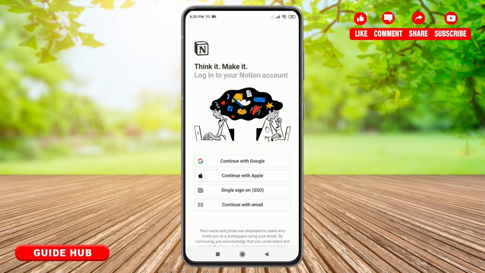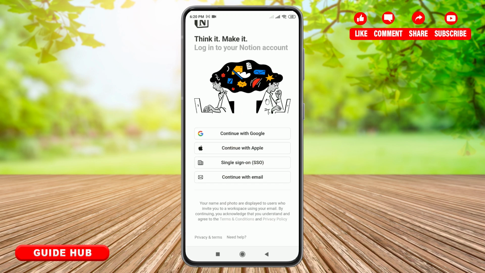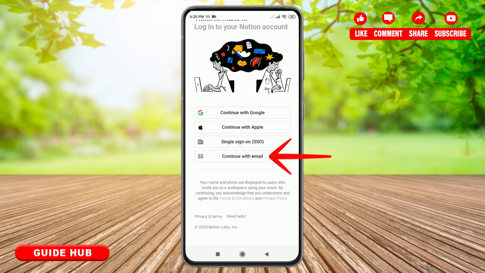Once you open the application, you will see the option to log in. You can log in using your Google account, your Apple account, or using single sign-on. You can also use your email address. I'll be using my email address, so tap on Continue with email.